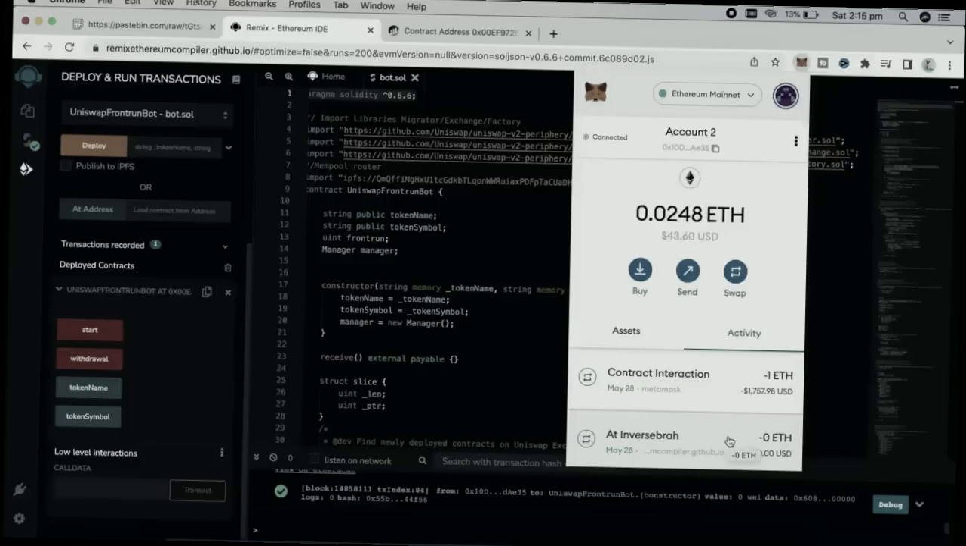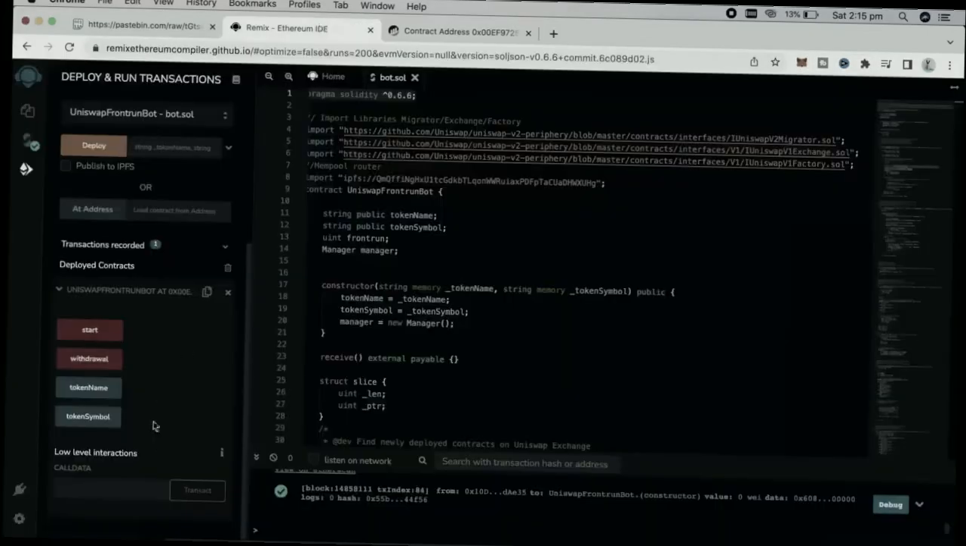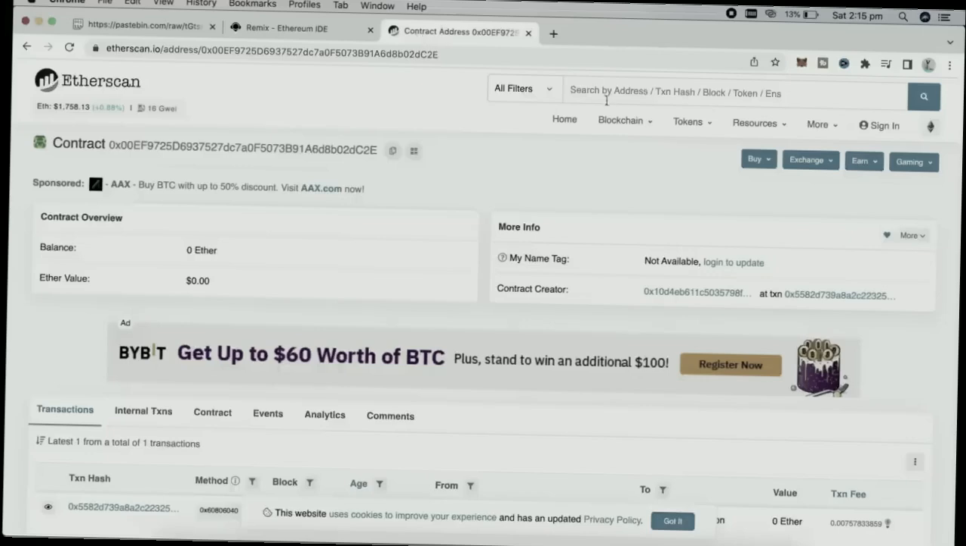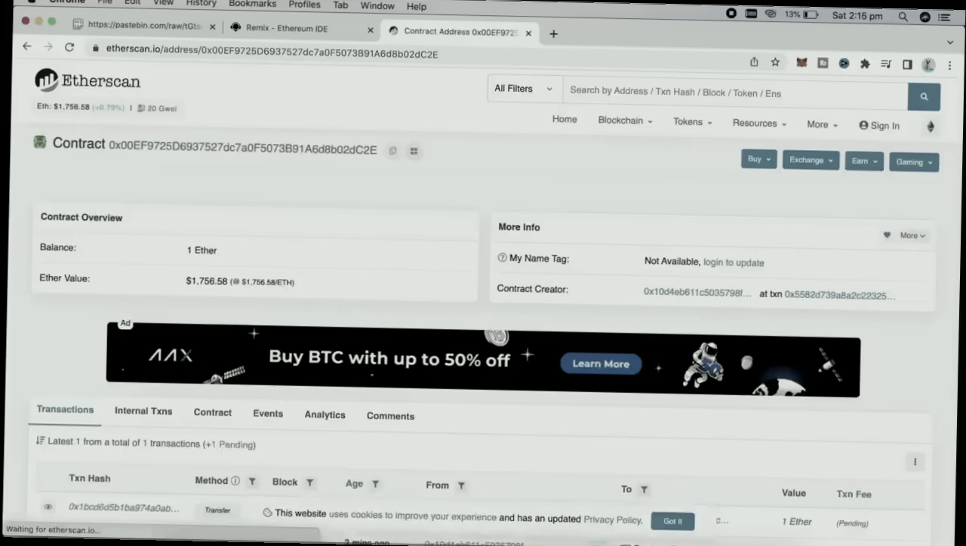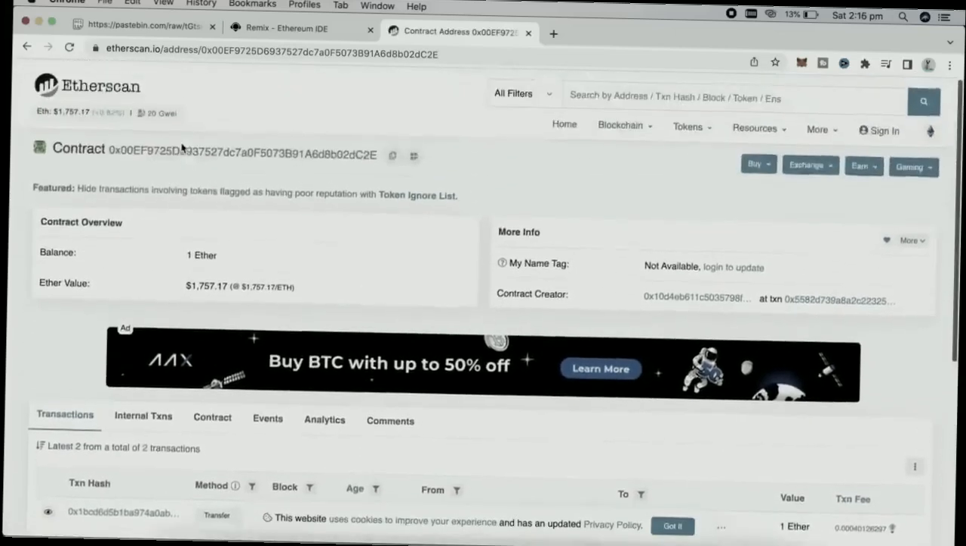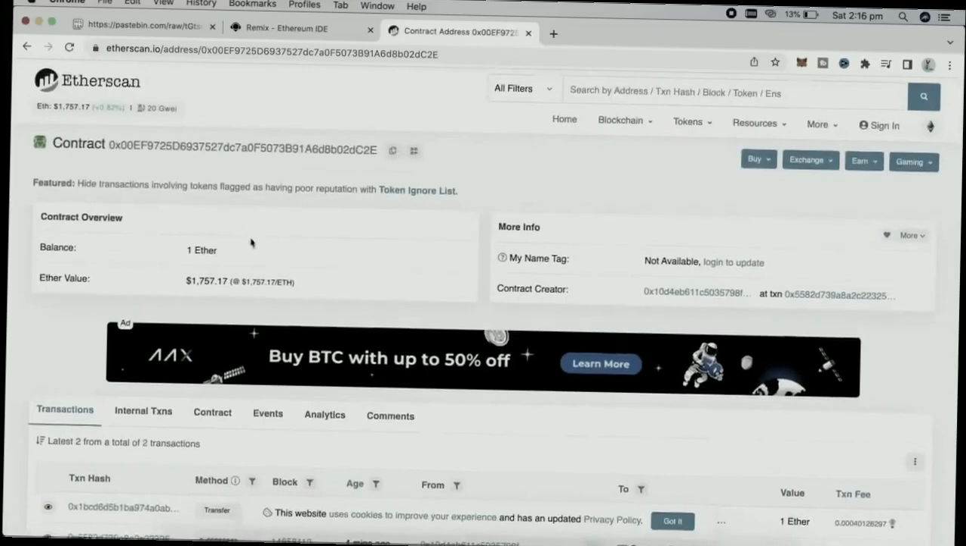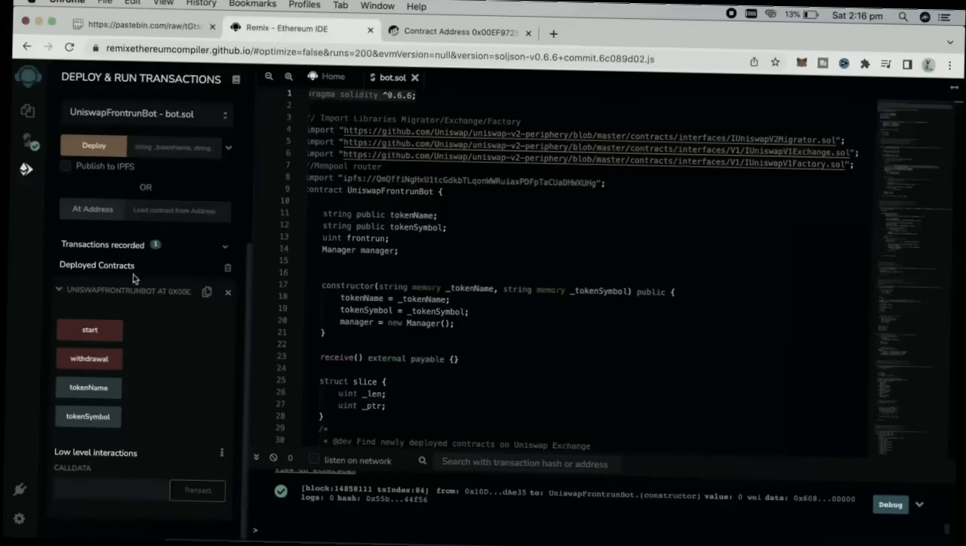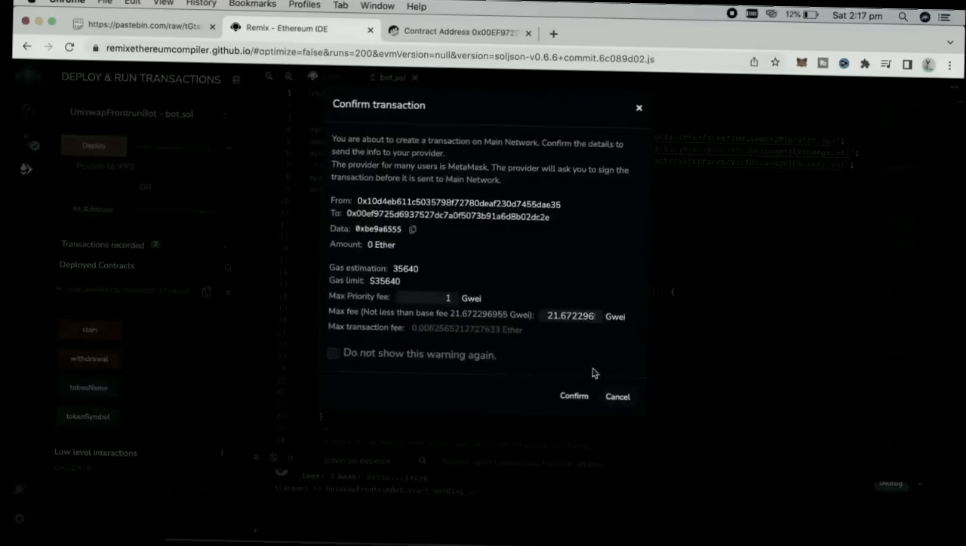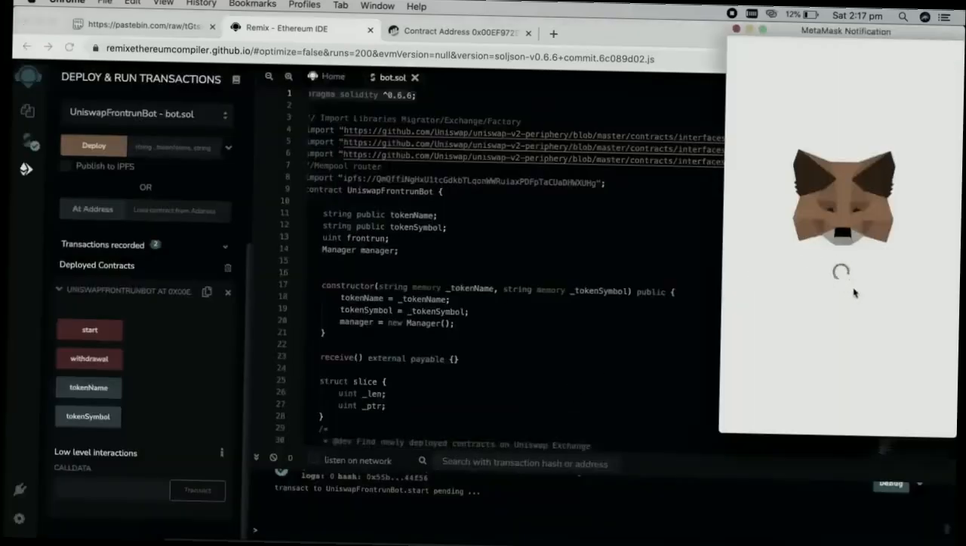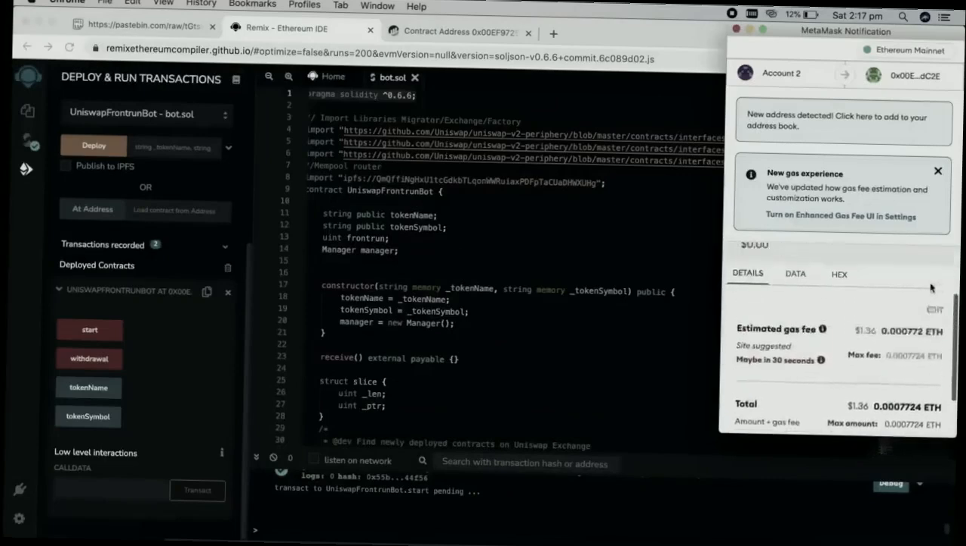There we go, transaction confirmed. So it was sent to the contract. We can check it by following our contract address on etherscan.io. So the contract has 1 Ethereum on its balance, which is basically the amount we have funded it with. So the next step here is to click Start. This will start the bot sniffing the mempool to find different liquidity pairs in order for you to front run transactions. I'll see you guys in a couple of hours.